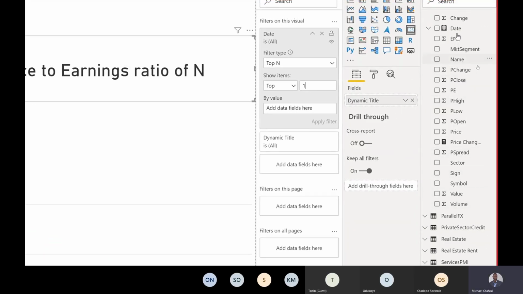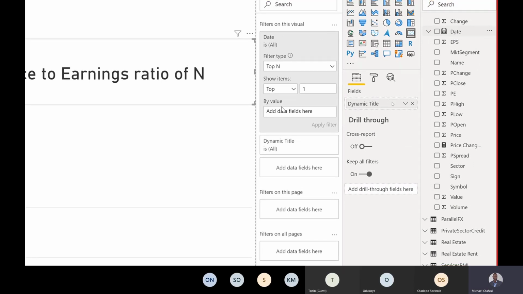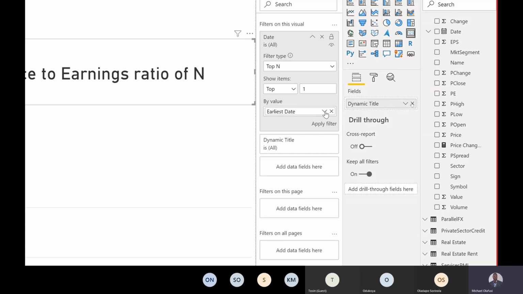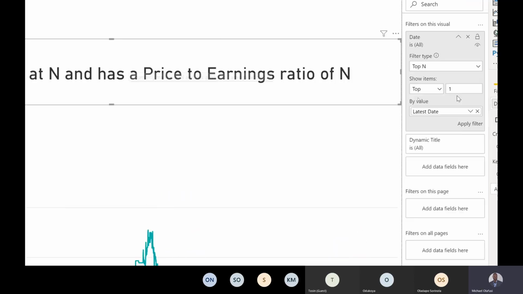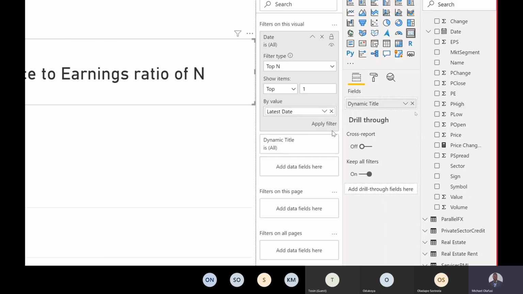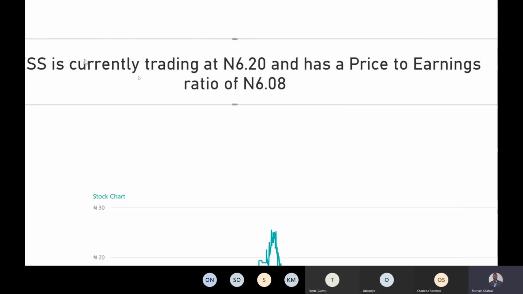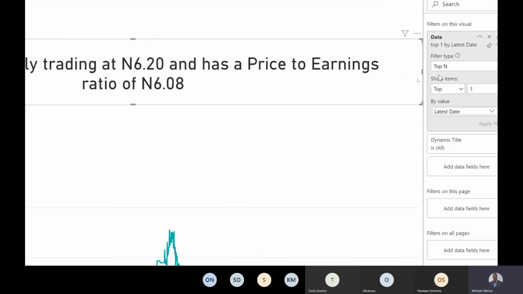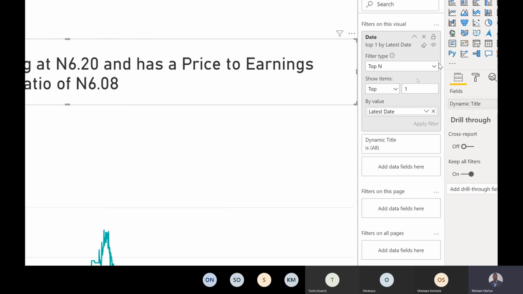So this is another alternative you can use. It does the same thing, but in my own case, where that one is giving me an issue because my data is not updated, I can just use this one to overcome that issue. So get for me the top one item by the latest date in my data, apply filter. So see, perfect. There is more than one way to achieve the same thing.